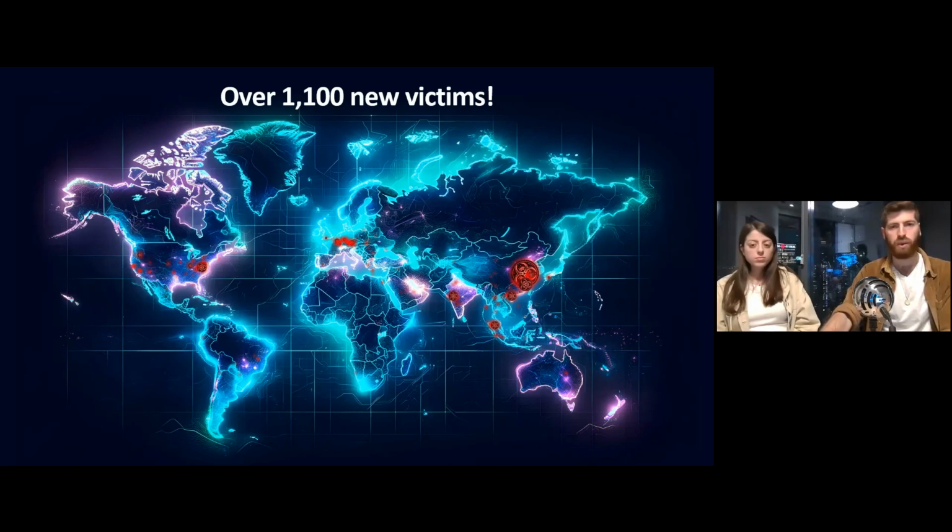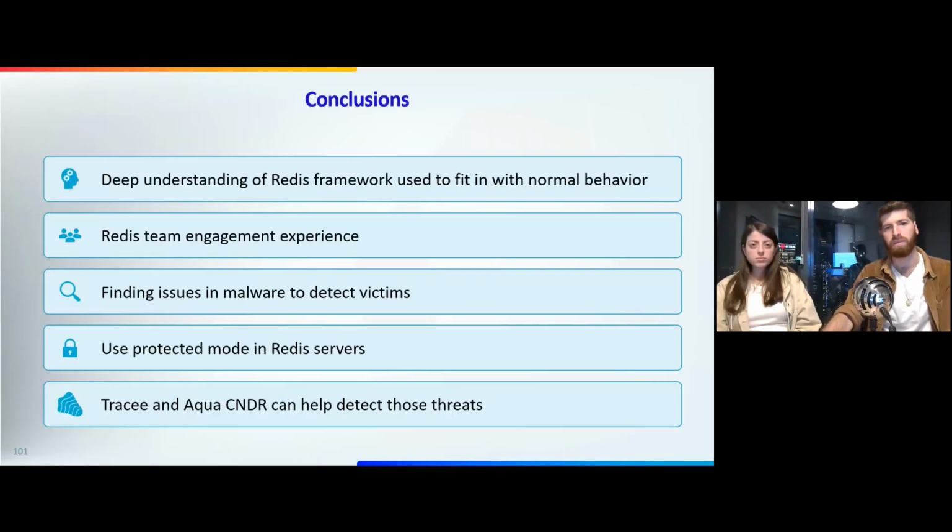Okay, so let's conclude this talk, and then we're going to move on to Q&A. First of all, we can see that HeadCrab or ICE9 has a deep understanding of the Redis framework and how to use it in order to fit in with normal behavior. We're able to engage with the Redis team in order to try to find a solution to how this kind of attack can be solved in the future. We also saw how we were able to find issues in the malware in order to detect victims, which is a really powerful technique.